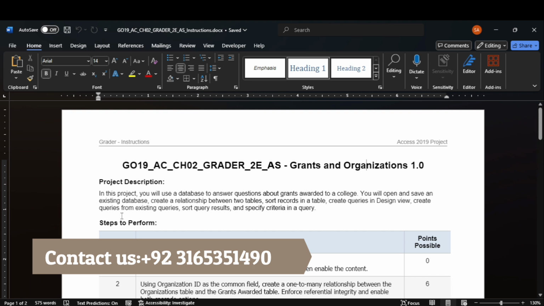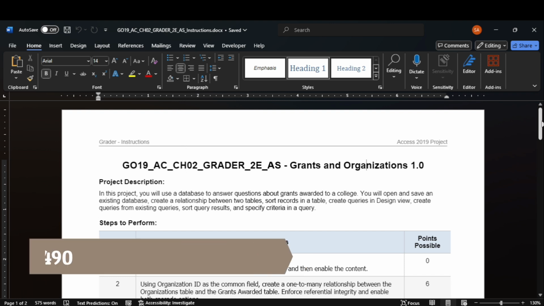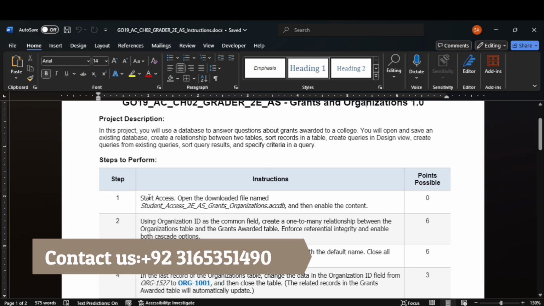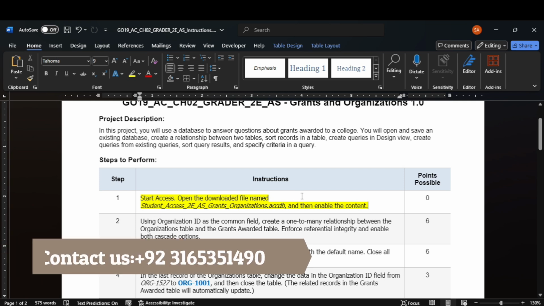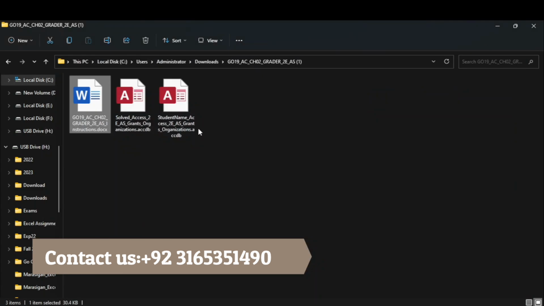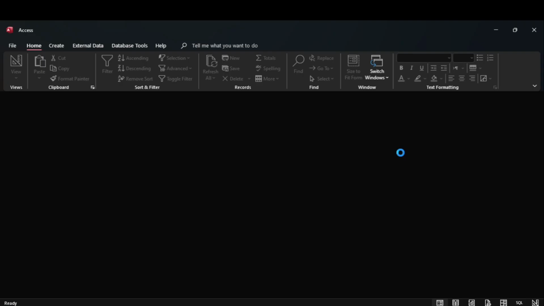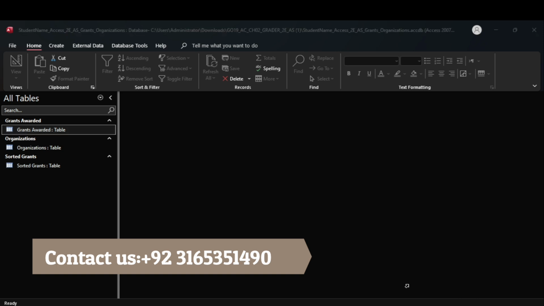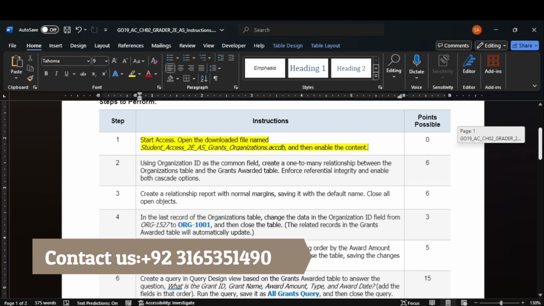So let's start the assignment. So we will move toward the steps to perform the instructions. The first step says to open the Access file which we have downloaded with the instruction file. So we have opened the file.